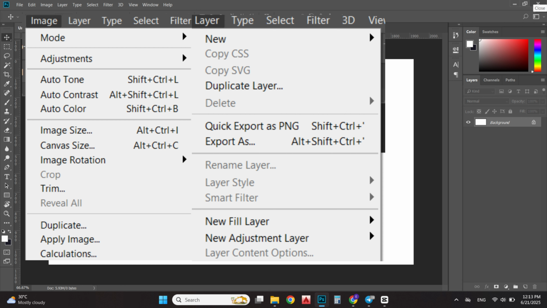This is your main workspace. It is made up of several key areas: the menu bar at the top, the toolbar on the left, the option bar below the menu, the panels on the right and the main canvas area in the center.